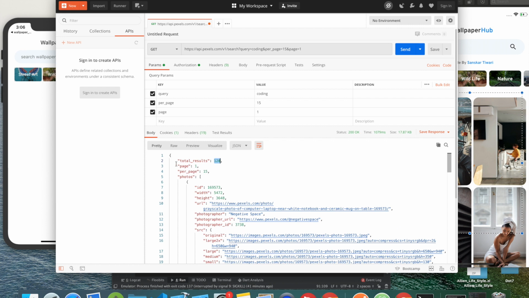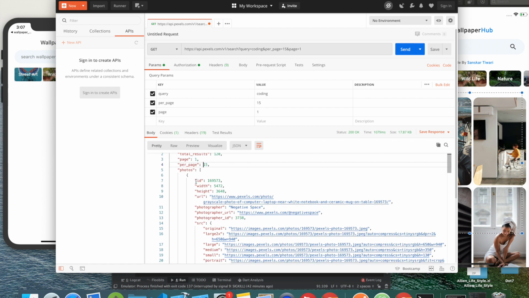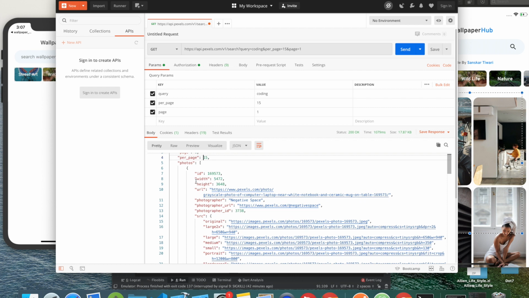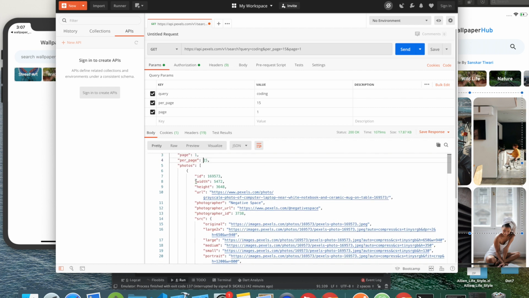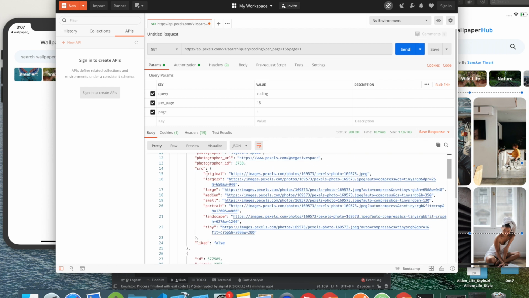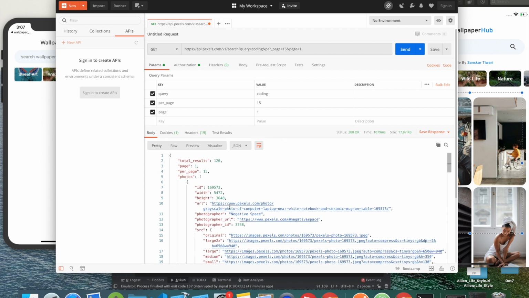But we are not very excited about this. We don't want these values because we are the ones who provided that page to be 1, per page to be 15, and so on. So what do we want? Actually, we want these values, and especially the values of portrait, because we are making a wallpaper app for our phone and we want some portrait images. So we want this URL over here. Let's see how we can get to it.